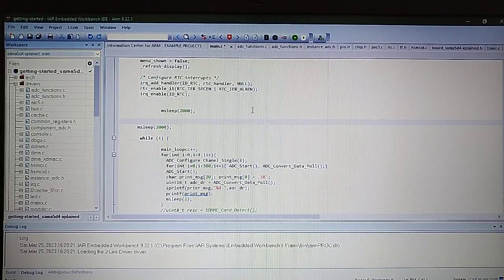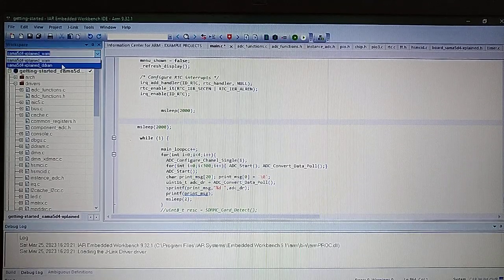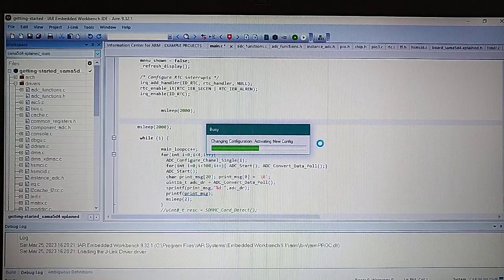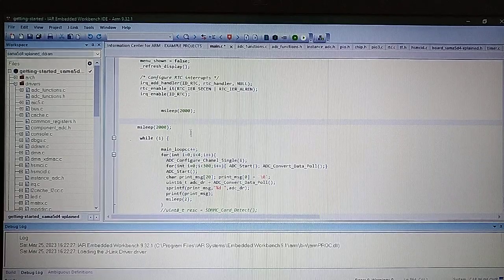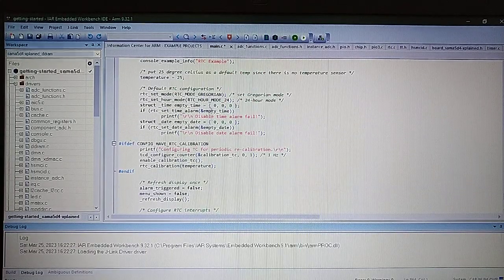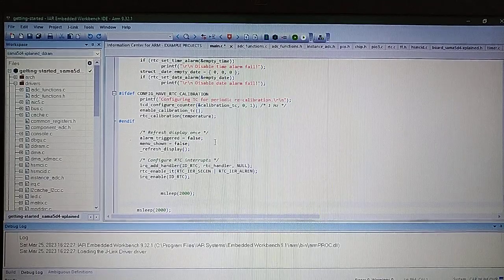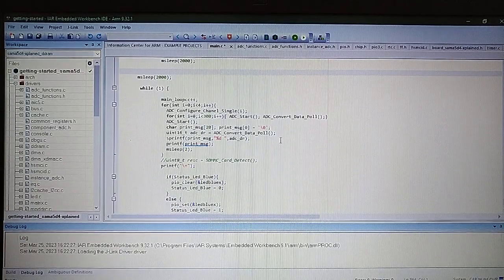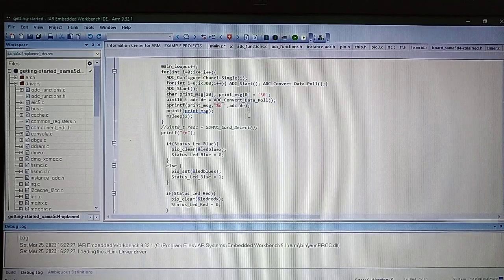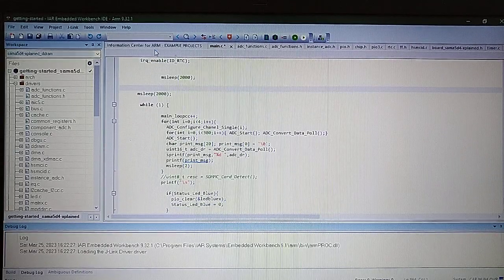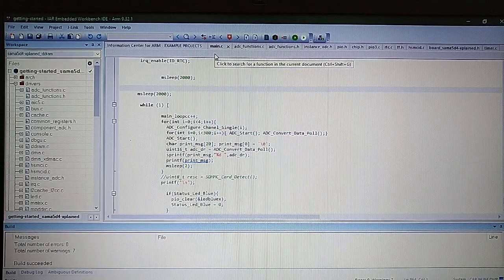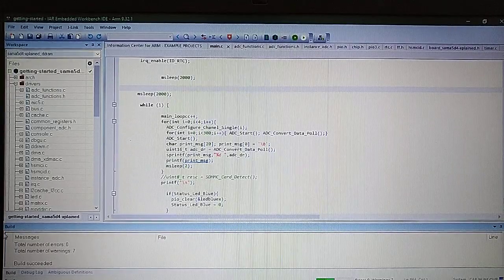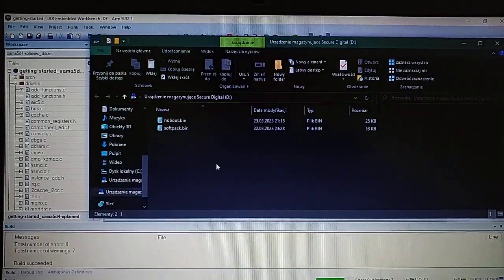Okay, so we are back at the studio, so let's select the build option as DDRAM. Okay, so we got a project. I added some features from the RTC, so it will also print the current date time and some channels of the ADC. So let's quickly build the project. Okay, succeeded. Some minor warnings, nothing to worry about.